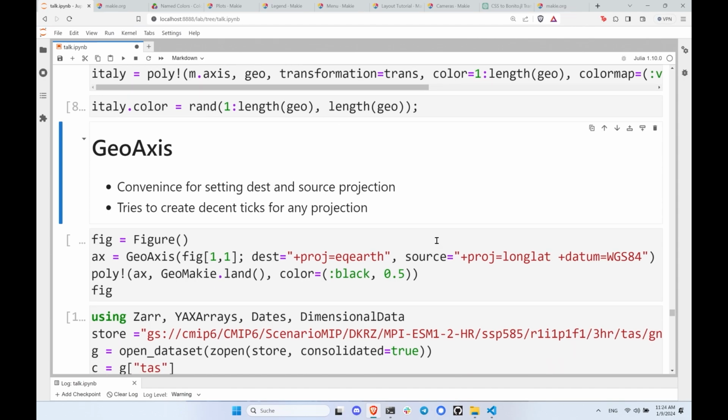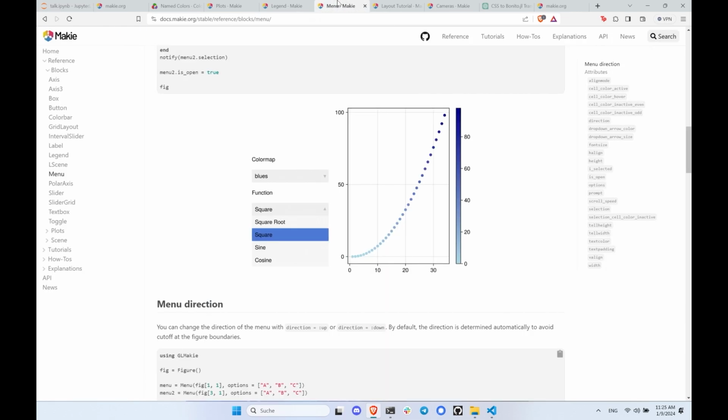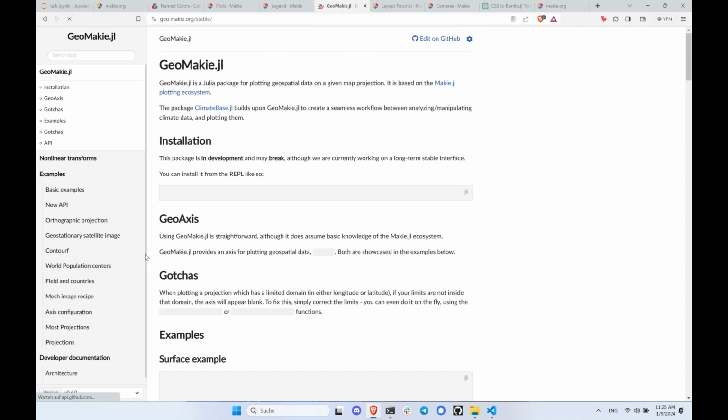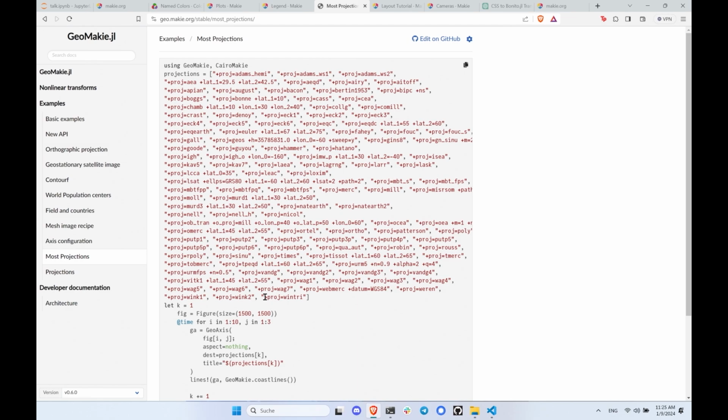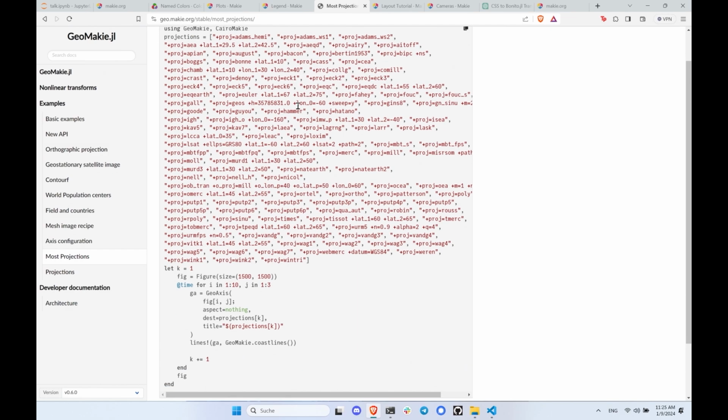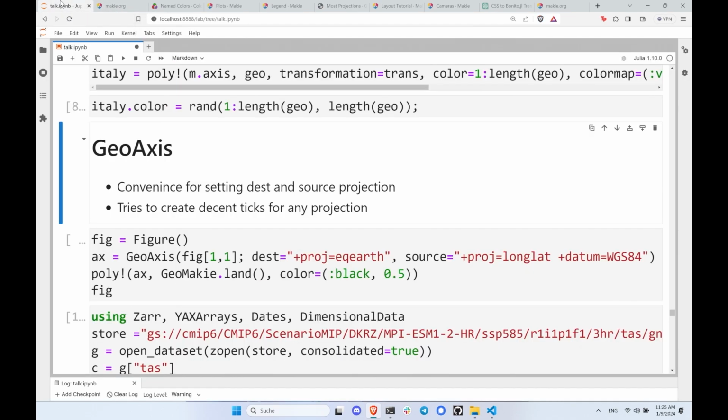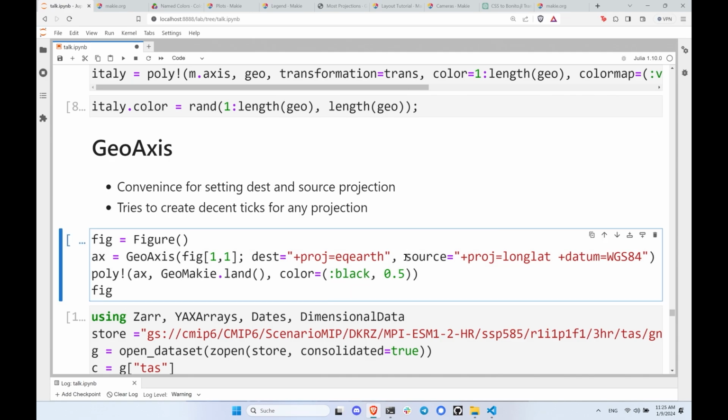Now, GeoMakie defines another axis type, which is the GeoAxis, and that's basically just a convenience for doing these projections and creating better ticks for them. It tries to create decent ticks for any projection that it supports, which is a lot. I think, wait, in the GeoMakie docs, which aren't very complete, it shows most of the projections it supports, which come from Geodesy, I think. So I think it supports all common projections, but that makes it kind of hard to do the ticks and labels in any weird projection.